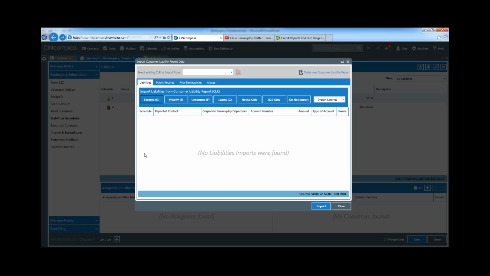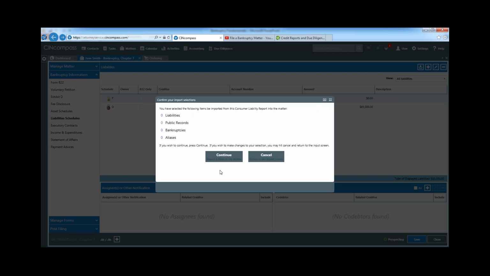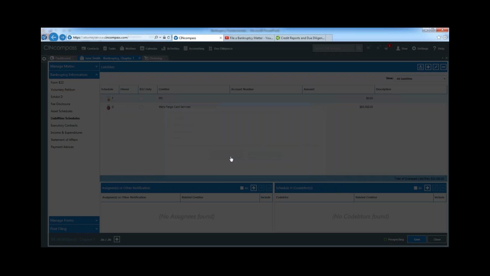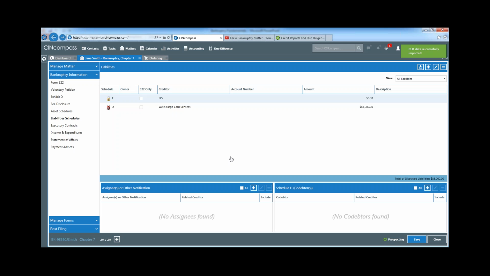Your liabilities tab, everything is going to be selected for importing unless you choose otherwise. So if you don't want something to be imported, you'll just highlight it and choose Do Not Import. You can also change the schedule types. So if something shows as secured but it should be unsecured, you can change that. Once you've made all your changes and selected all of your additional information from these tabs, you'll hit Import. The system's going to confirm your selection. And once you hit Continue, it will then send all of the information from the credit report to its exact area in the system. Okay?